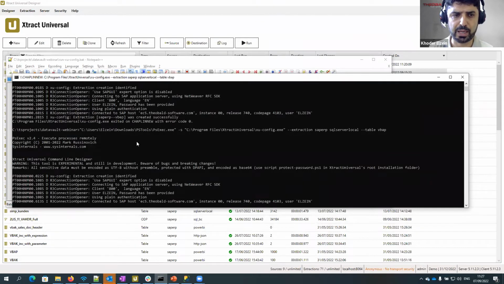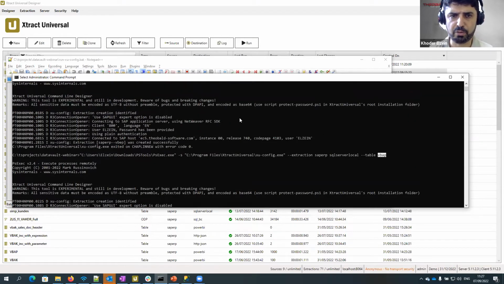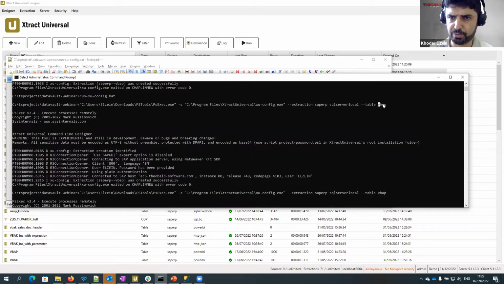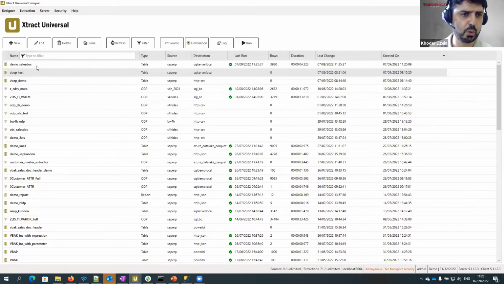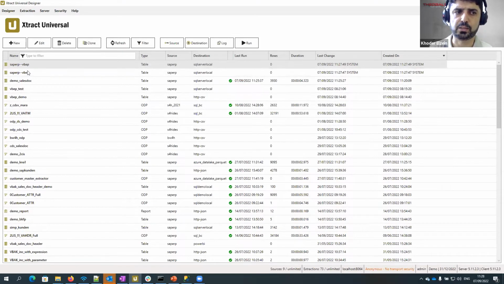Okay, so you see, I have created two extractions. That is the first one with the VBAP and that is the second one. So the extractions have been created automatically. And now if I click on refresh, you see that the table extractions have been created, and you can automate that and create it for tens and hundreds of extractions. Okay, that was it from my part.